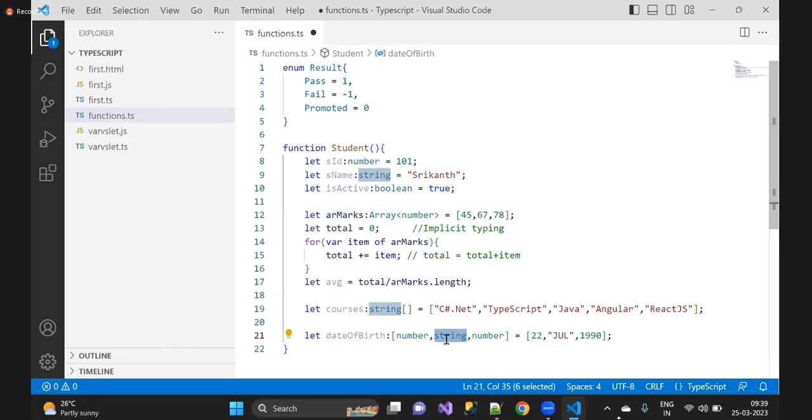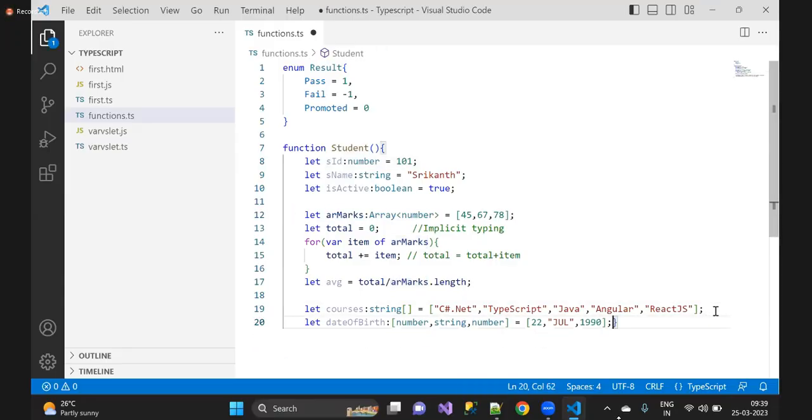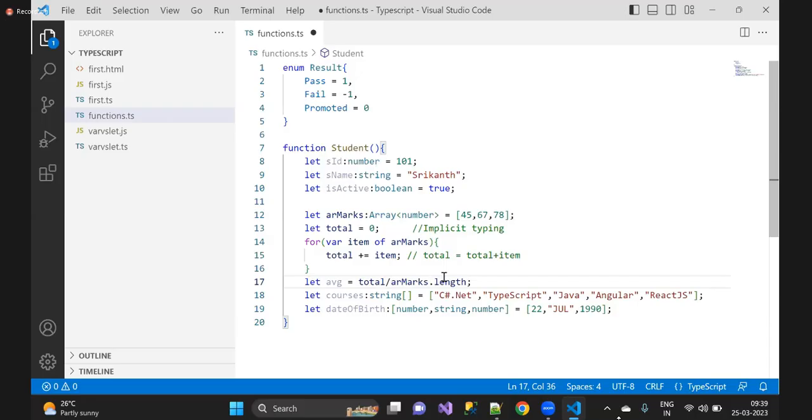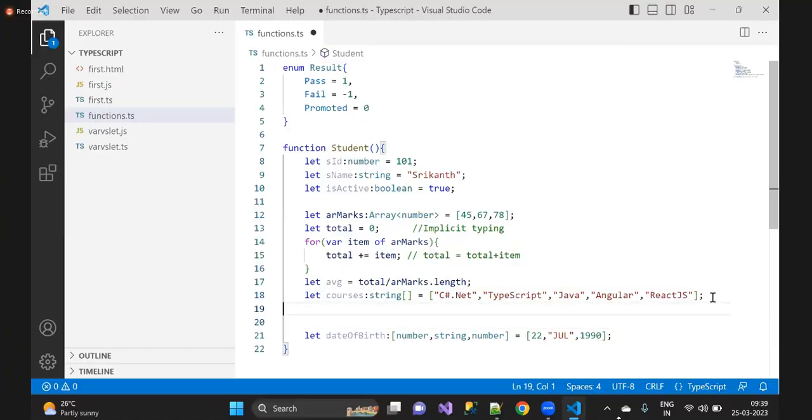So this is how we declare all the types of values: enumeration, number type, string type, Boolean type, arrays, tuples, all these things that we are having. Now I just wanted to print all the values here. So before that, I will show you the difference between for in and for of. I'm not printing anything right now. First, I will show you the difference between for in and for of.